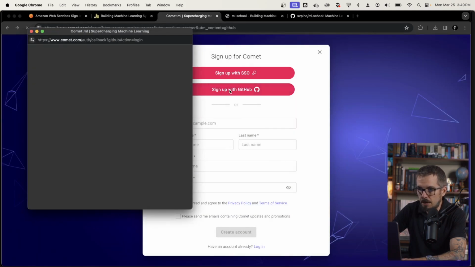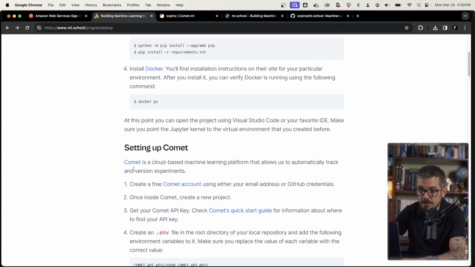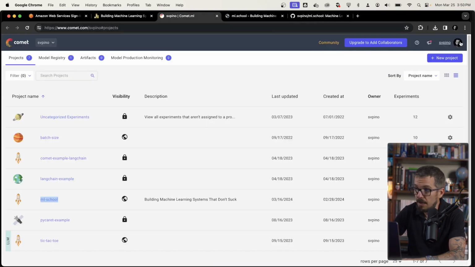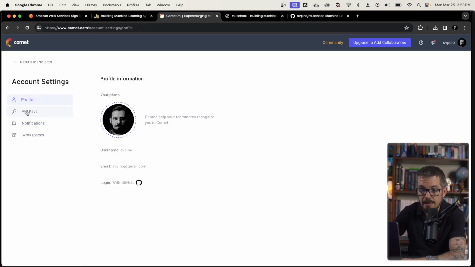I'm going to sign up here with my GitHub account. And as you can see, I already have a project. Again, when you come here, you can create a new account, it's free. You're going to create a project inside. So the first step is just create a free account. Then you're going to create a project. Then you need to grab your Comet API key, and you can grab that from here. I think it's somewhere here, account settings, API keys. So you go there and you can grab your API key. That is the key that we're going to use to connect to Comet and track all of the experiments.